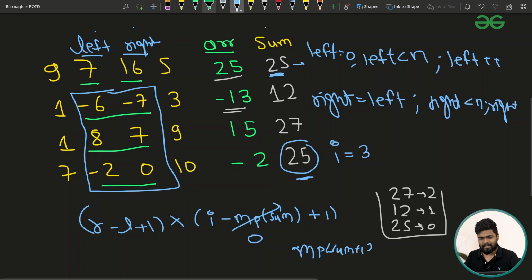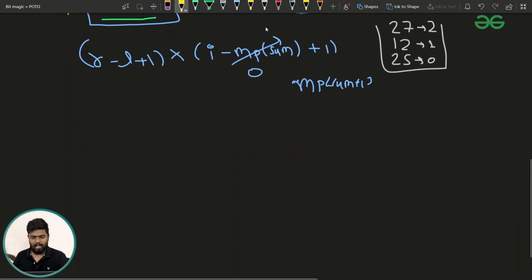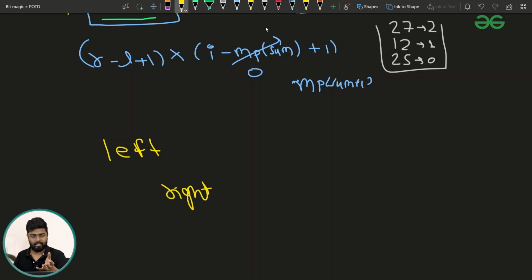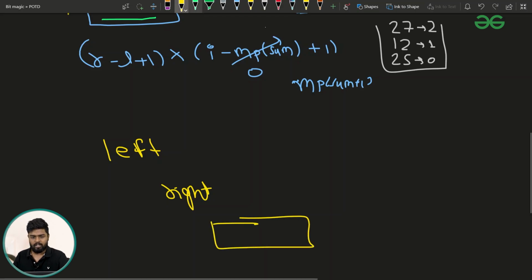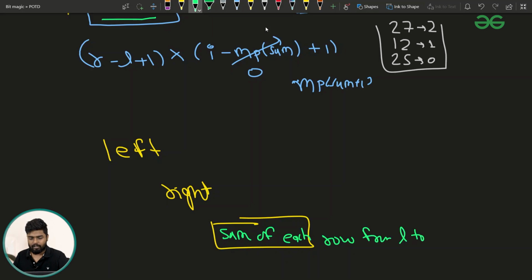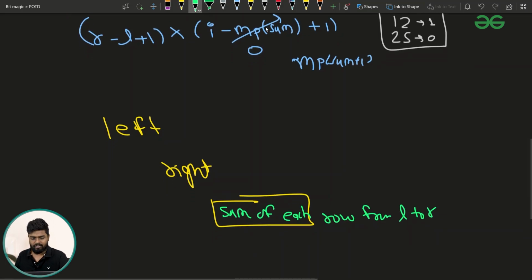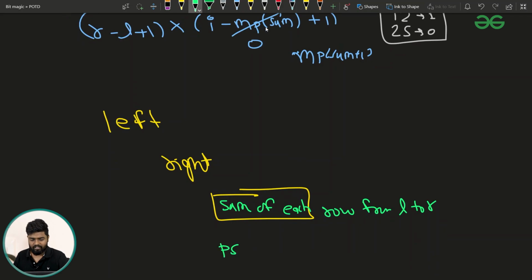If you see here clearly, we have a left loop that is running for the left column. Then we have a right loop that is running for the right column. After that, we are also taking the sum of elements of each row from left to right. Then after this is over, we ultimately take the prefix sum also.